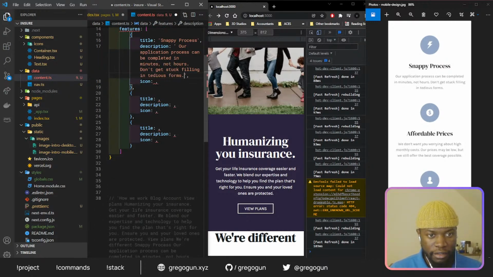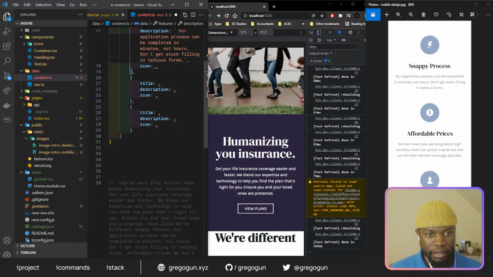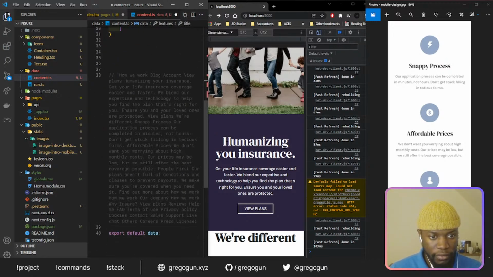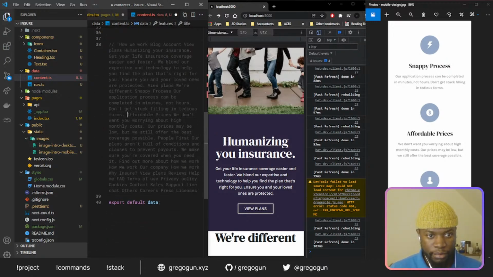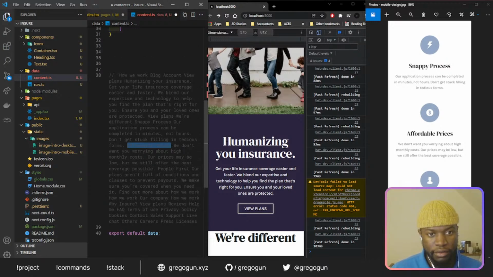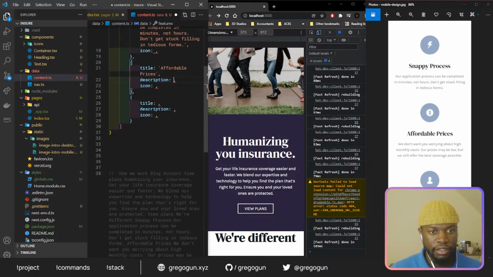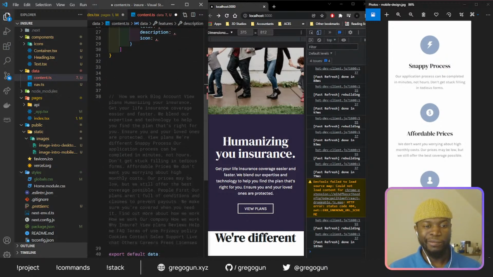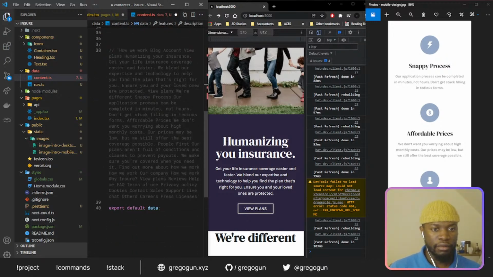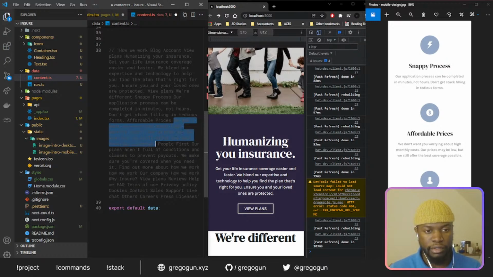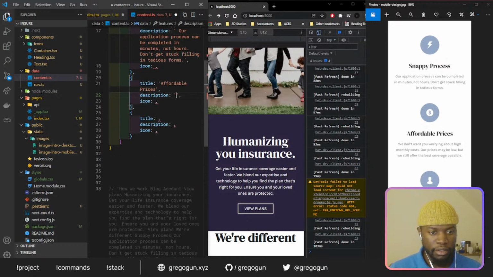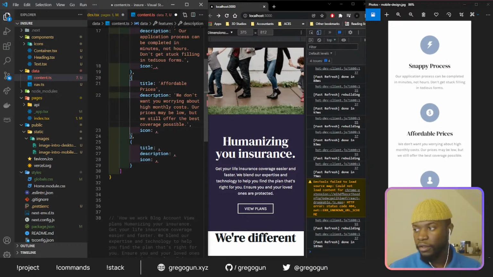And then the icon, we'll figure that out in a minute. For the second bit, we've got affordable prices. And so we'll see in a minute how we can feed this through to our component, and we separate the concerns of the actual component styling from where the content data is coming from, which is a different area.